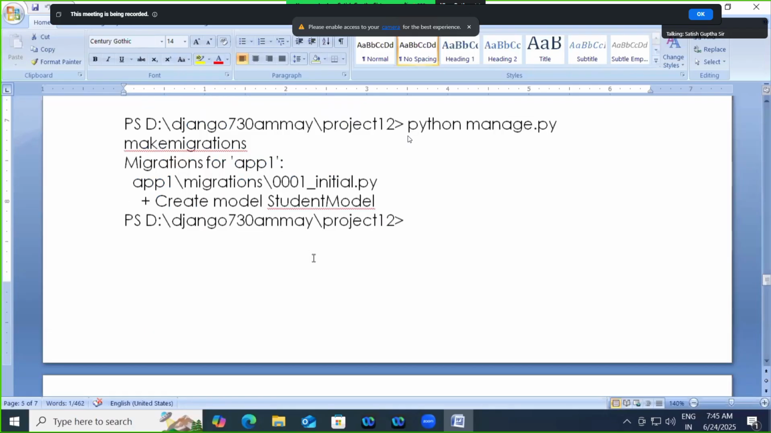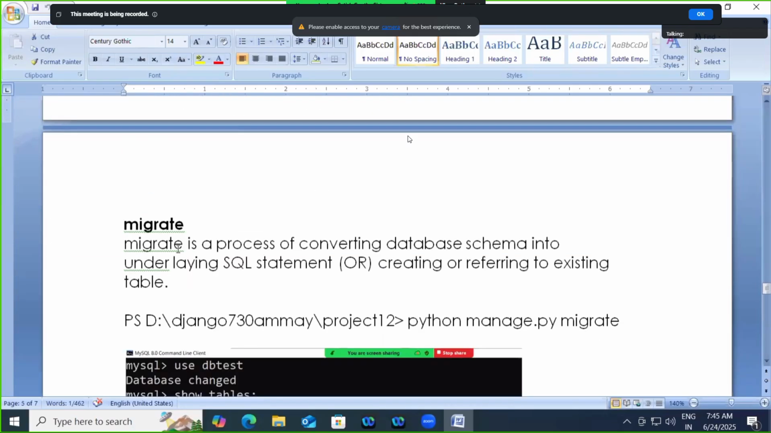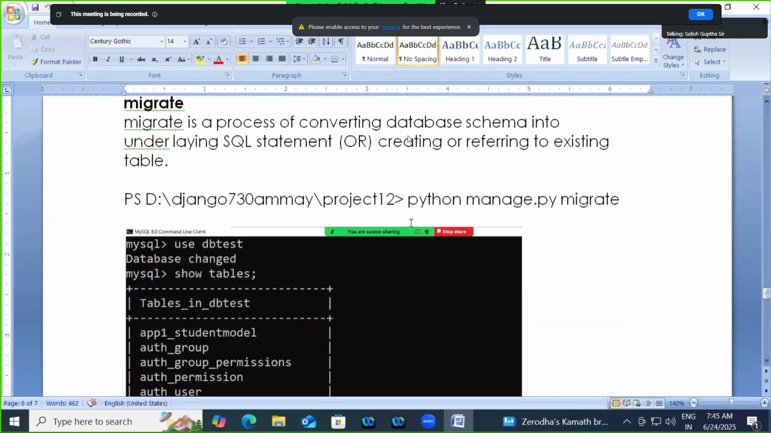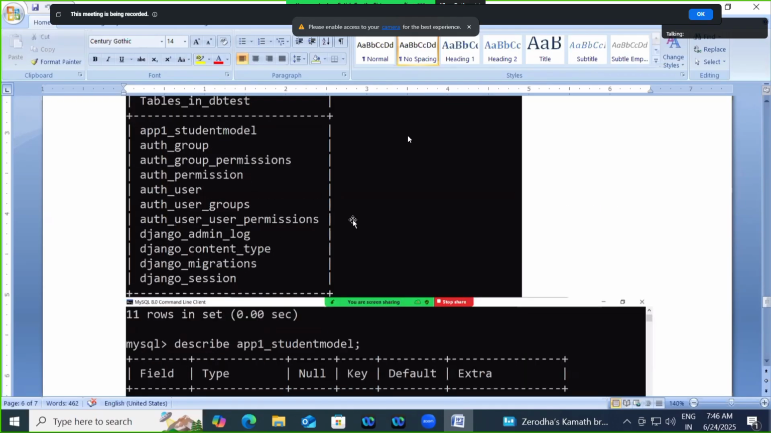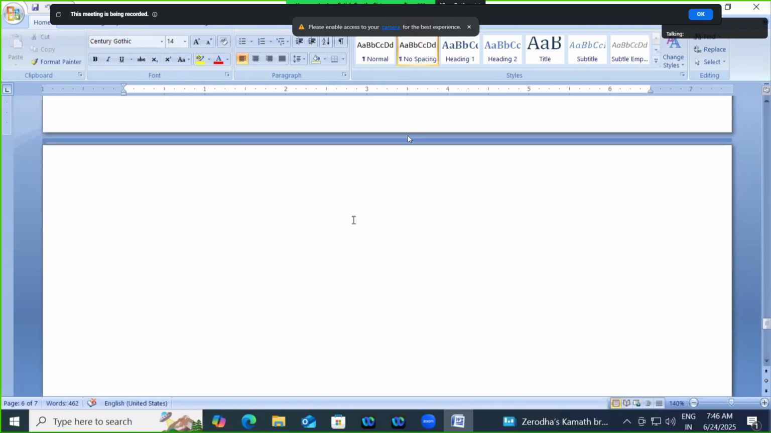And after that, I said next is what? Migrate is a process of converting database schema into underlying SQL statements or creating or referring to the existing table. Yes. So how are you trying to migrate it? You are saying python manage.py, and what is the name of the command you are using? Migrate. Okay. So these are the things we have seen in the last class.